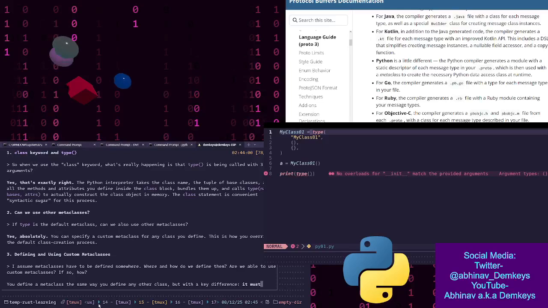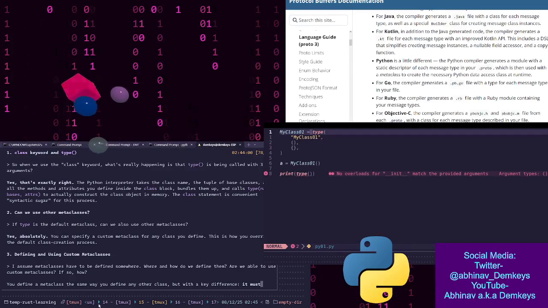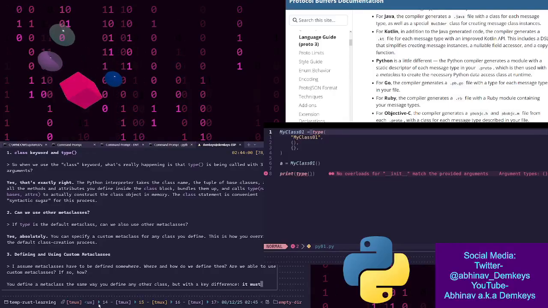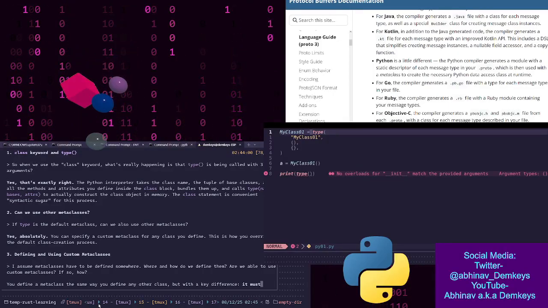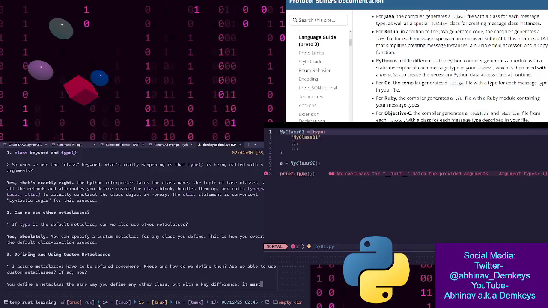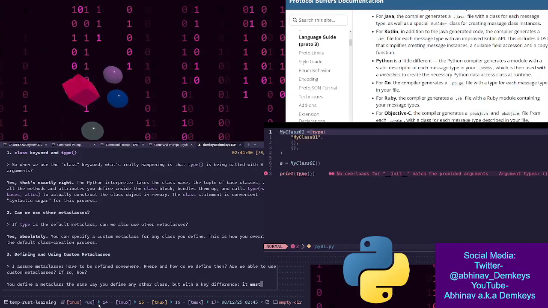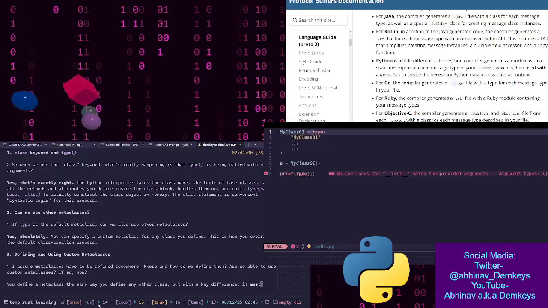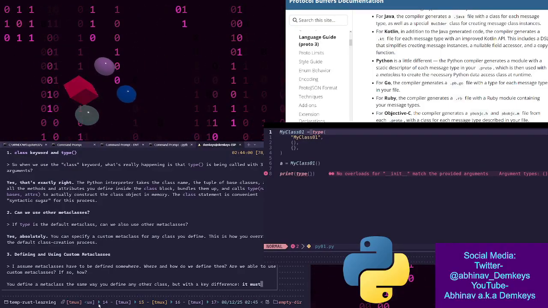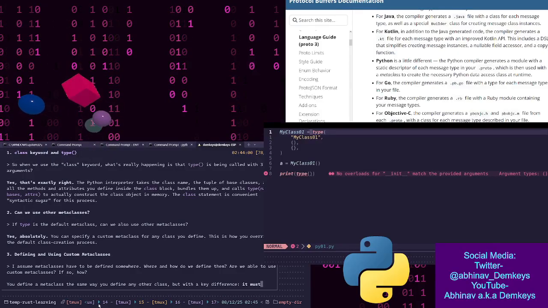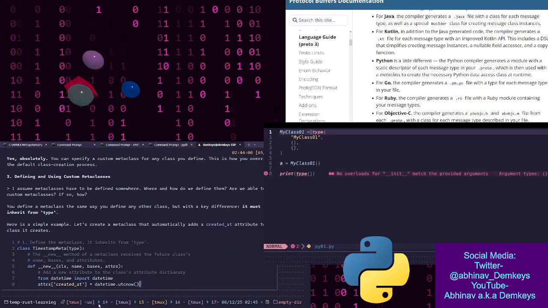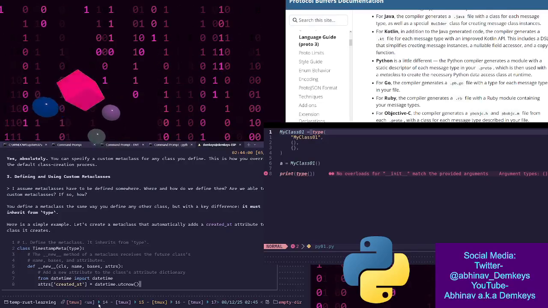But anyways, to actually construct the class object in memory. The class statement is convenient syntactic sugar for this process. Can we use other metaclasses? If type is the default metaclass, can we also use other metaclasses? Yes, absolutely. You can specify a custom metaclass for any class you define. This is how you override the default class creation, defining and using custom metaclasses. Yeah, that was going to be my next question.